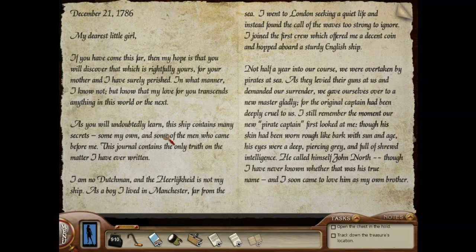Okay, time to read this very long journal. December 21st, 1786. My dearest little girl. Oh, by the way, if you haven't realized, this journal was written by Captain Lawrence, who was the old captain back in the 1700s. He crashed the Hurlicide, and then the townspeople killed him and his wife. And Elizabeth is his great-great-great-great-great-granddaughter.